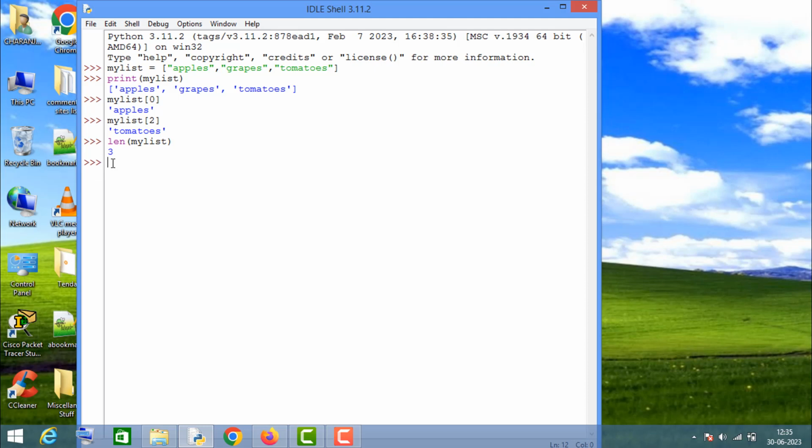Suppose you want to add another item in the list. For this purpose you will type my list dot append, and within parentheses type the name of the item. So in this case suppose I want to add potatoes in the list, so I will type my list dot append and within parentheses the name of the item and press enter. Now if I check my list, you will see that potatoes has been added to the list.